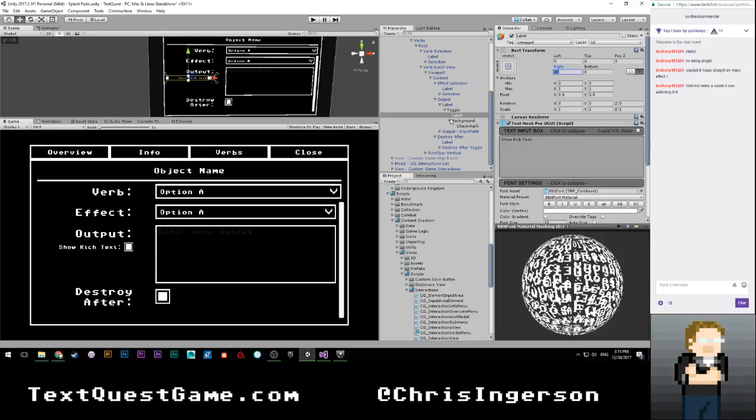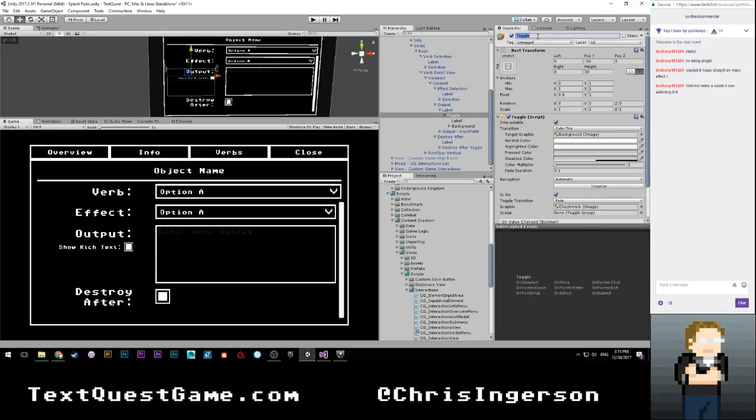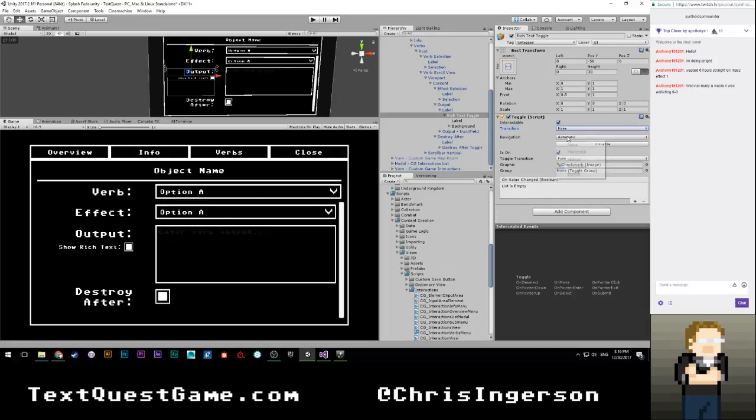Okay, so let's go ahead, rename this toggle. We're going to call this rich text toggle. And go ahead and make some adjustments to make sure that everything looks nice. Oh, it's interactable. We're not going to do any sort of transition. It's not going to have any navigation. By default, it's going to be off. Do that. And that's all I should really care about.